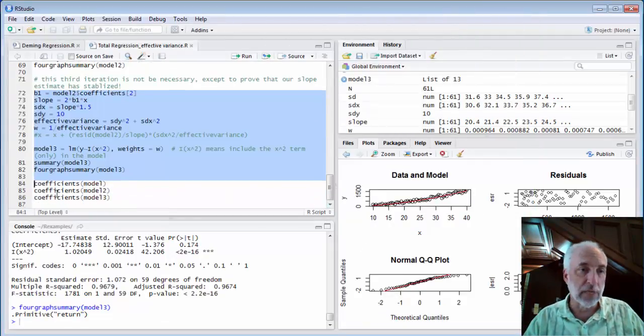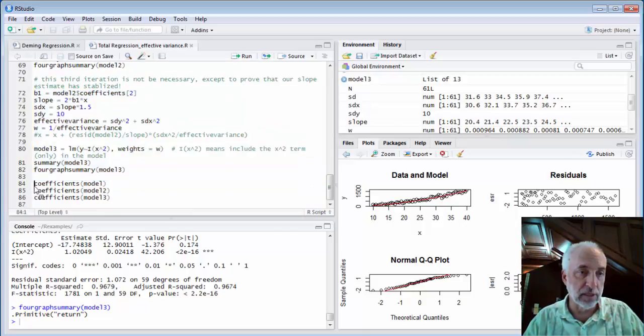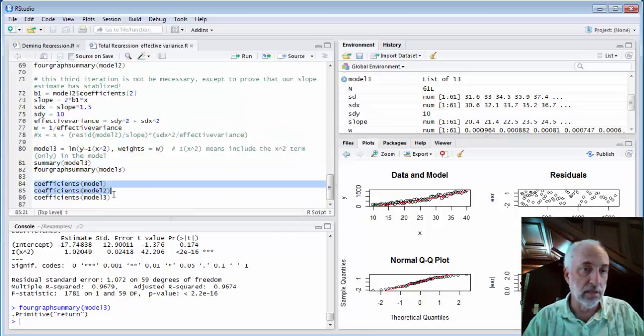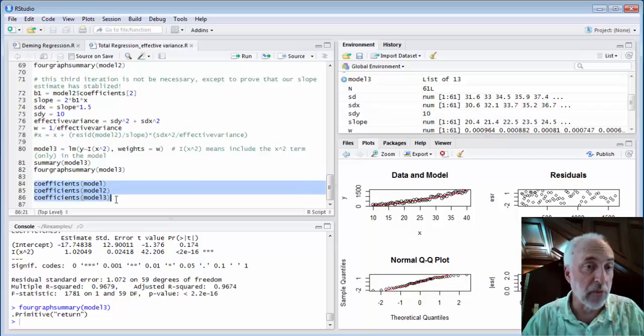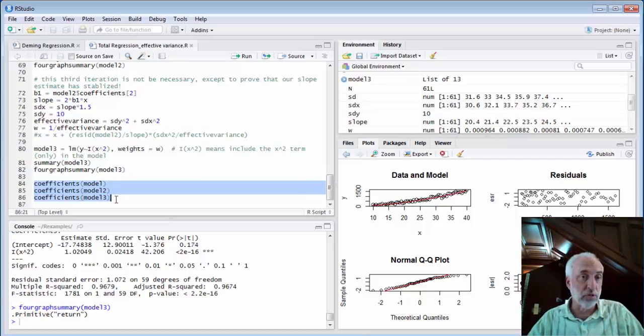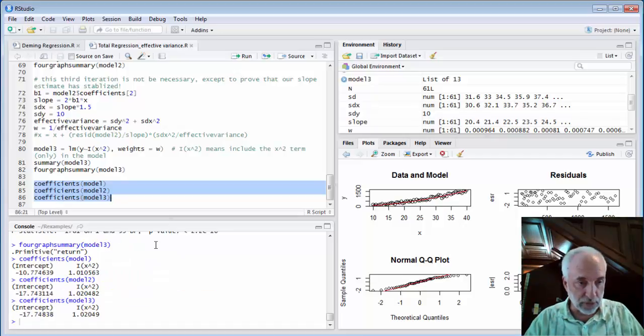Let's compare. I'm going to use this coefficients function. Coefficients of the model tells us all the model parameters of that model. So I've got 3 models. The first one was the ordinary least squares. The second one was our first iteration using the effective variance technique. And the third model was our second iteration using the effective variance. So let me just summarize all those coefficients. All right, so I can see 1, 2, and 3 right in a row.